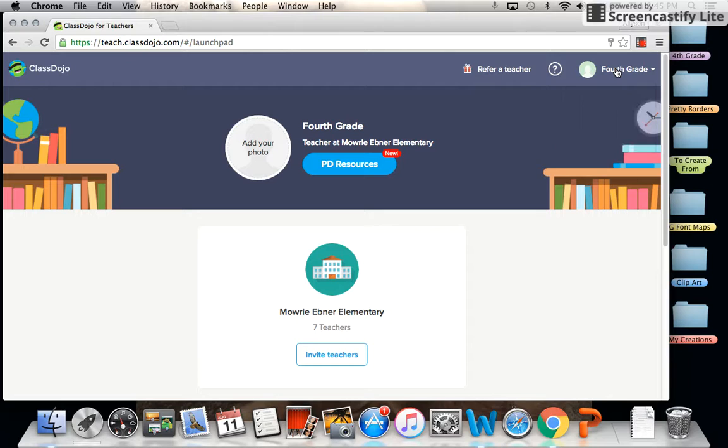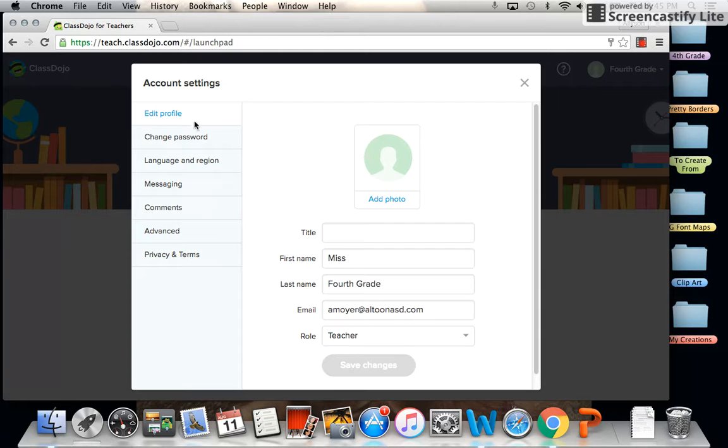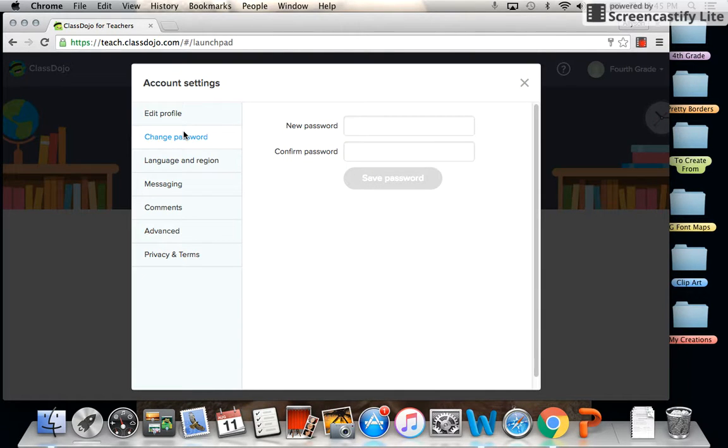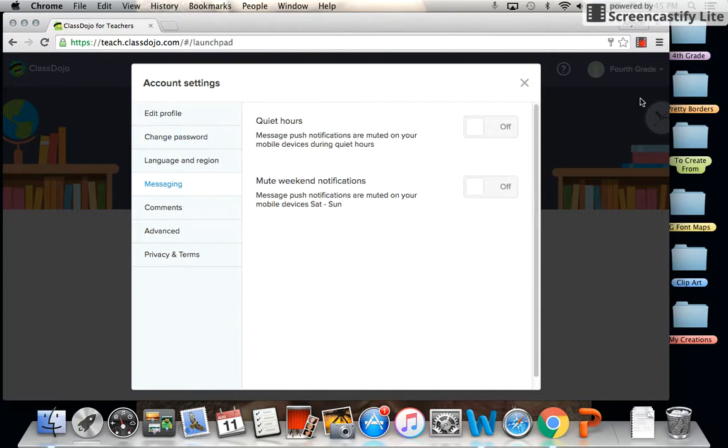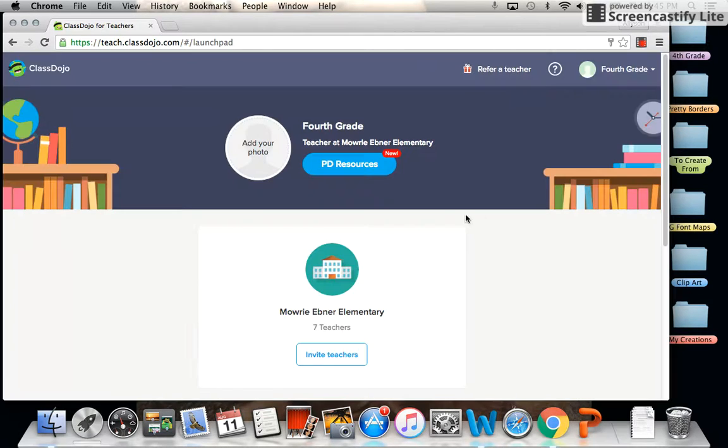I changed the first name to Miss and then the last name to 4th grade instead of my name, because if not, people will think I'm the only one giving points. In here is where you get our account settings, which we should never have to do anything with, like changing our passwords, whenever parents can't use it or whatever. So we'll never have to be in there.